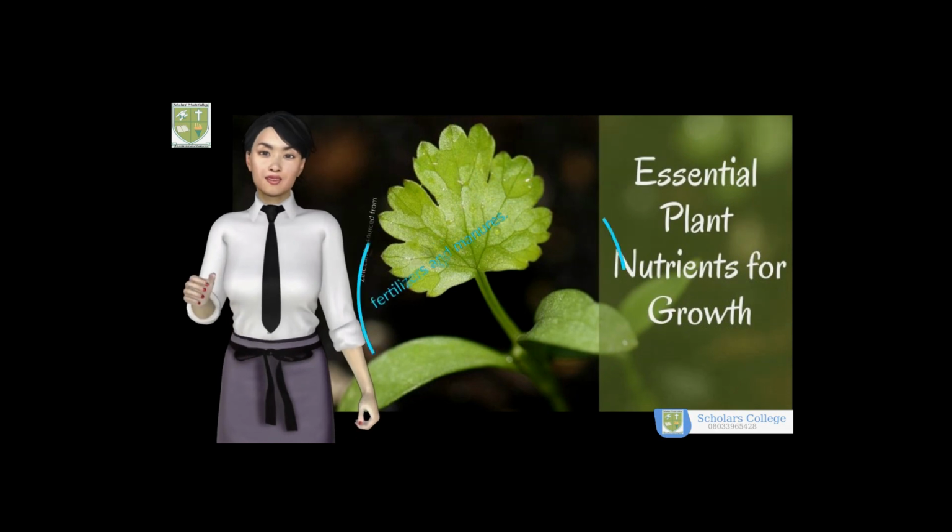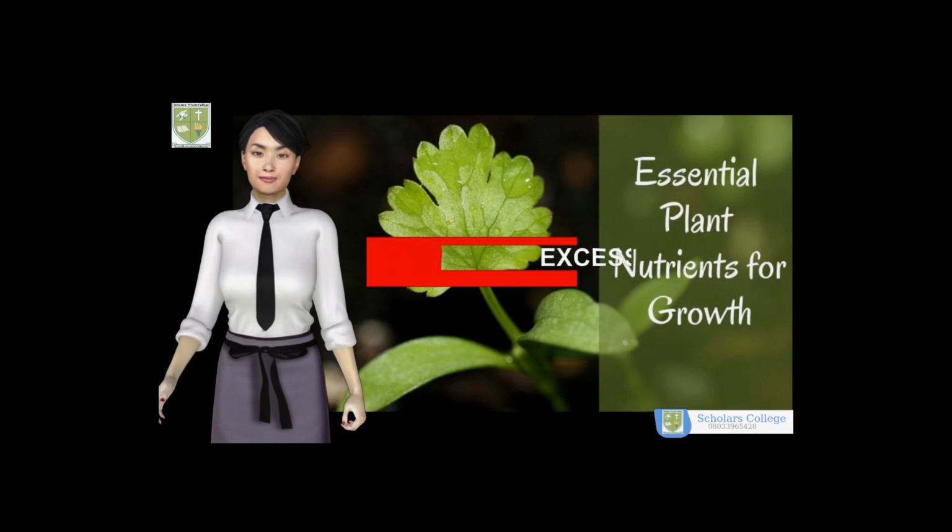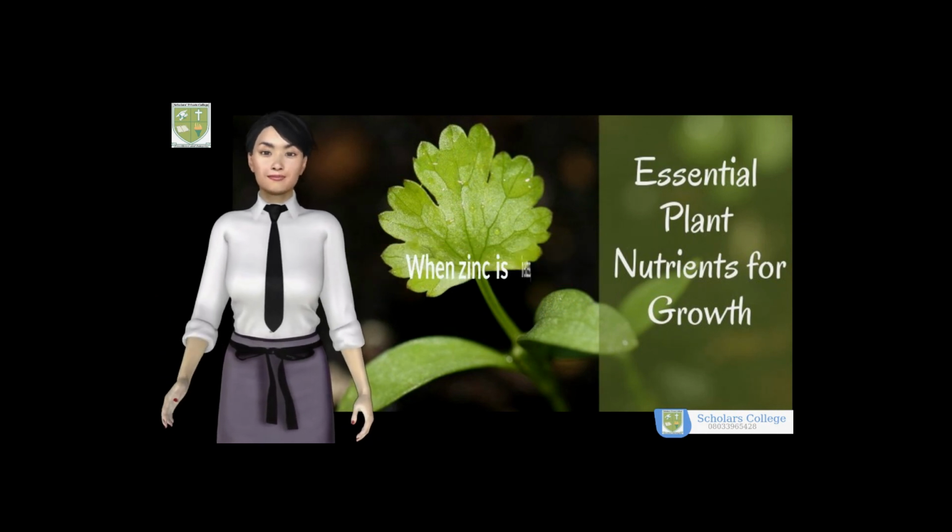Sources of zinc. Zinc can be sourced from fertilizers and manures. Excessive zinc. When zinc is in excess, iron may not be available to plants.